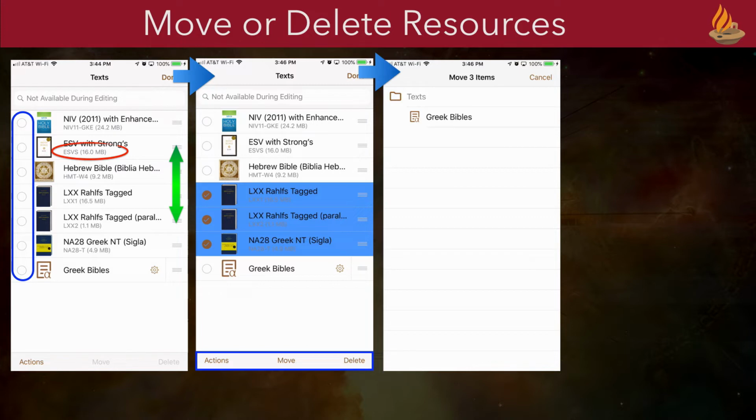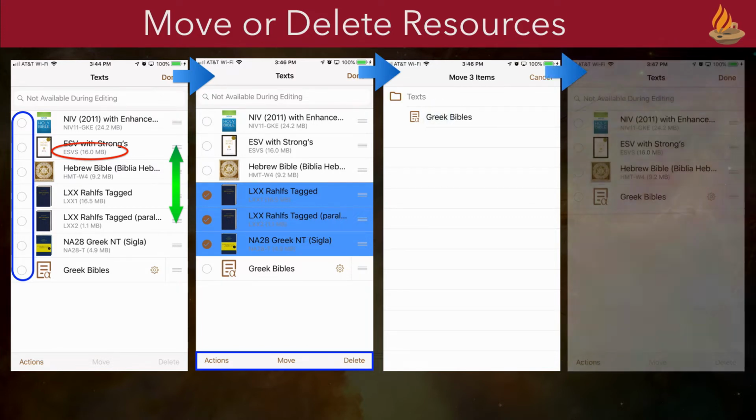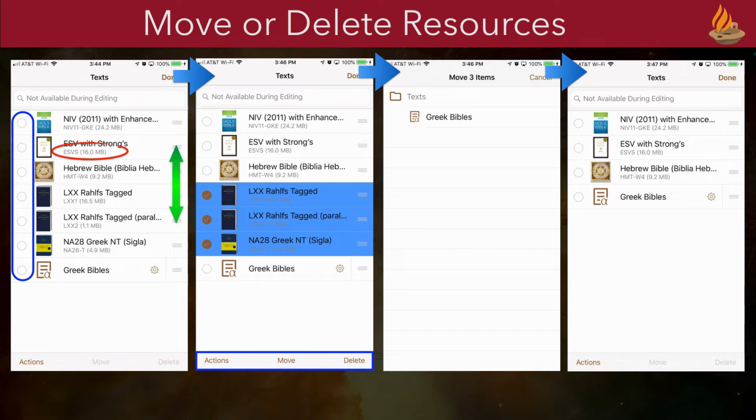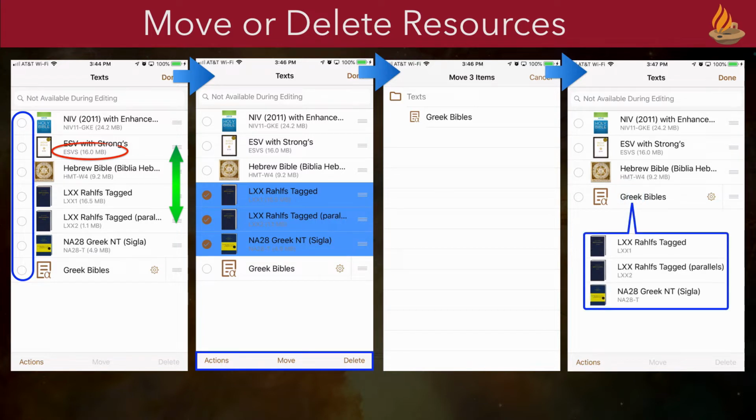Accordance Mobile shows us the folder hierarchy, so we can just tap the folder into which we want to move our selected resources. The text folder in the library now looks like this. Tapping the Greek Bible subfolder would now show it contains all three Greek texts.